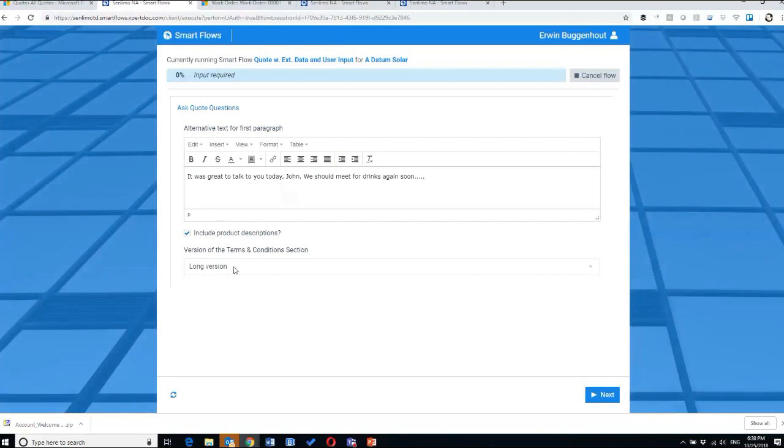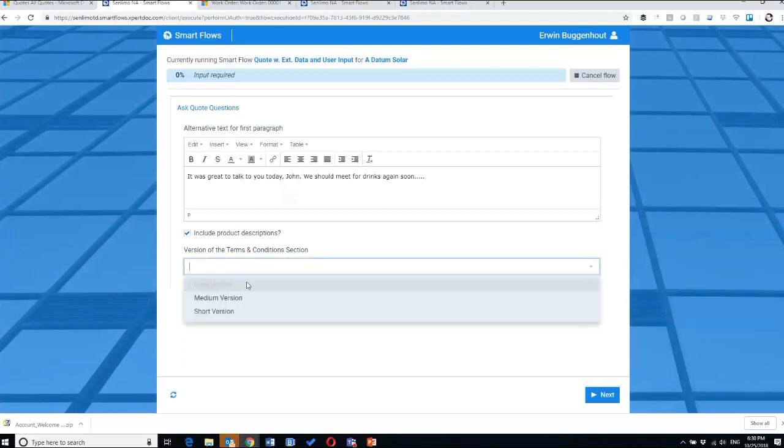And then some questions around the terms and conditions section that we have in this document. By default, it's going to print the long version of that section in the document, but we could perfectly go for the short version maybe and cut some of the red tape here. Okay, so let's hit next.